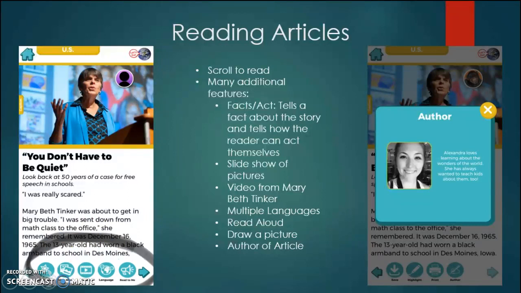There's, for this specific one, this thing called Facts and Act. It lists a fact about what the article is about, and Mary Beth Tinker, who is this woman right here, and it's who the article is about, she actually gives you something how you can act towards the goal and the mission of the article. And there's slideshows that show pictures. This one has a video of Mary Beth Tinker. She actually made a video for the students and the children who are reading this article.